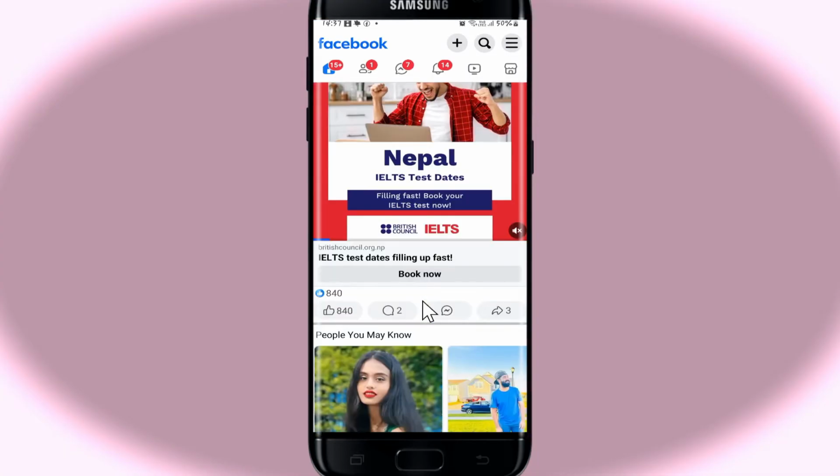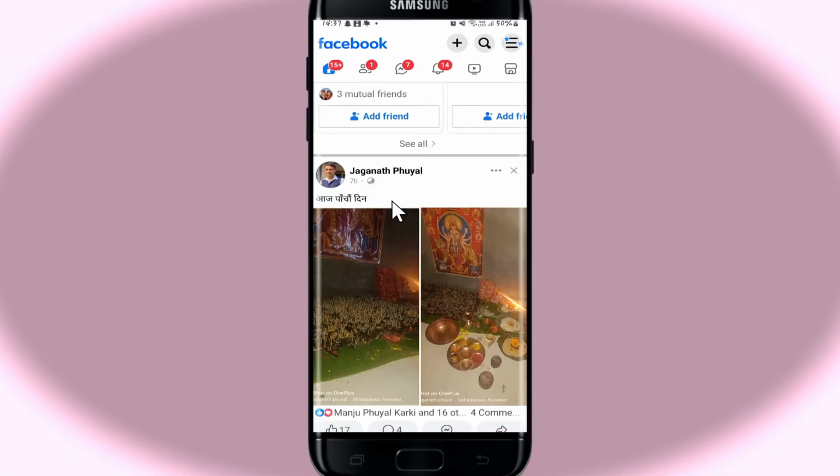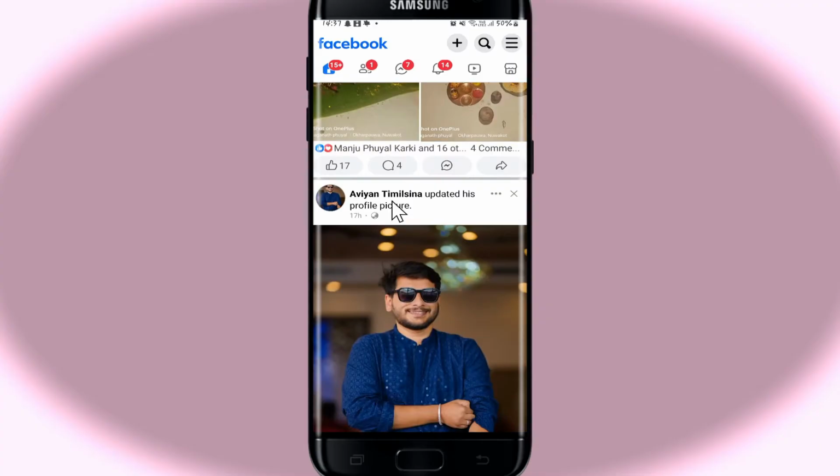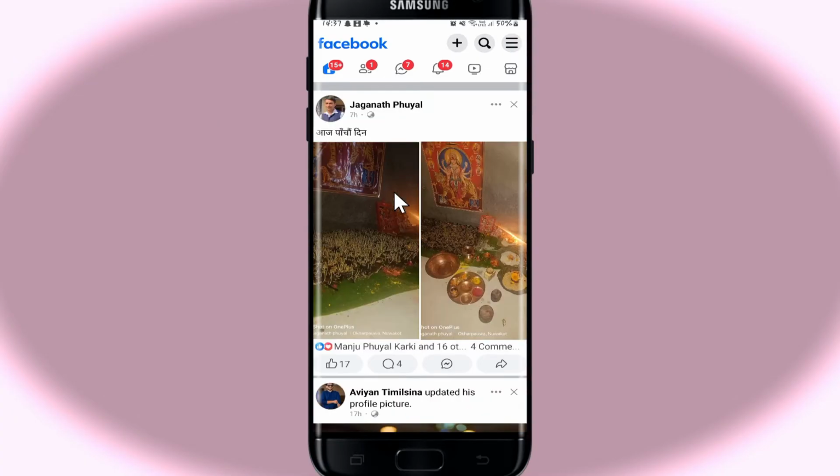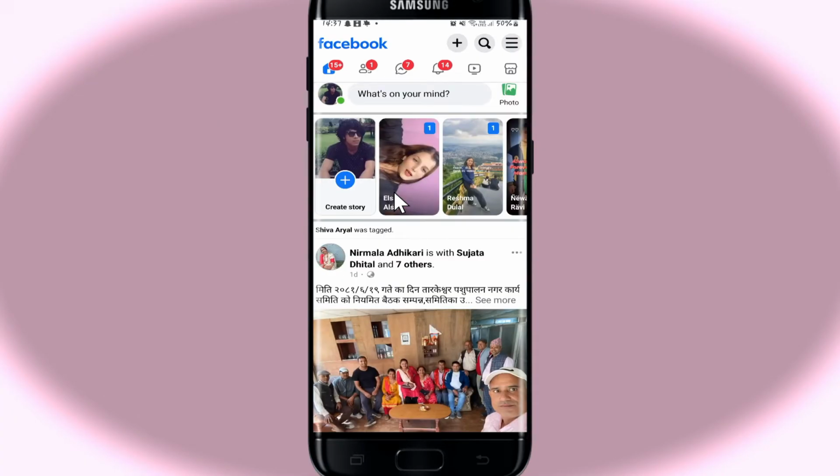First of all, open up the Facebook application on your device and log into your account if you haven't done so already using your credentials. Once you are logged in and taken into the homepage, if you wish to archive your stories, then first of all, you will need to activate the story archive feature if you haven't done it already.